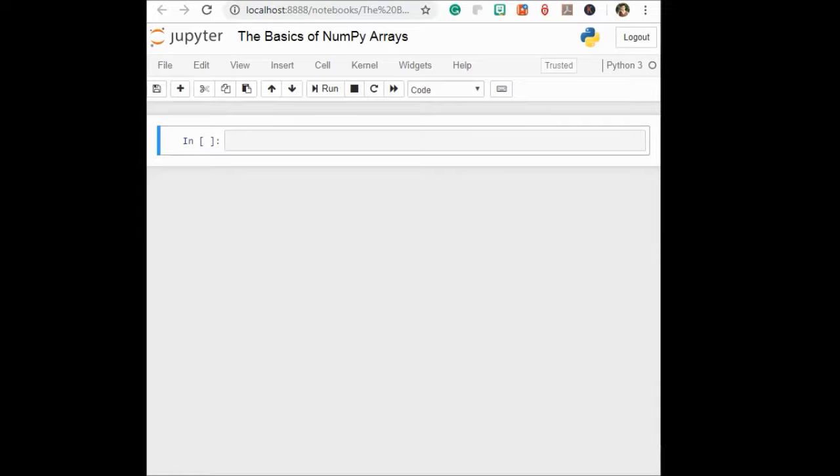Welcome to the basics of NumPy arrays. Data manipulation in Python is nearly synonymous with NumPy array manipulation. Even newer tools like pandas, which we will discuss in the next section, are built around the NumPy array.